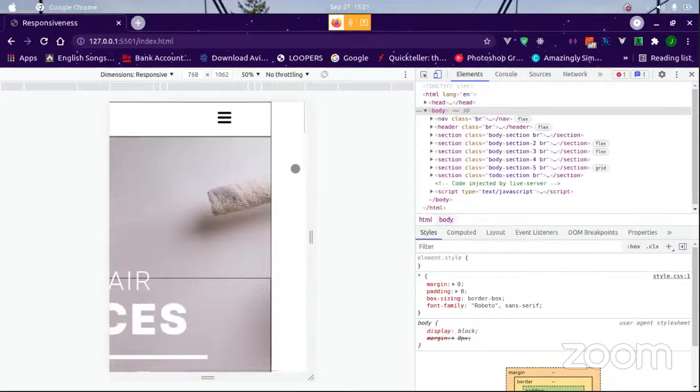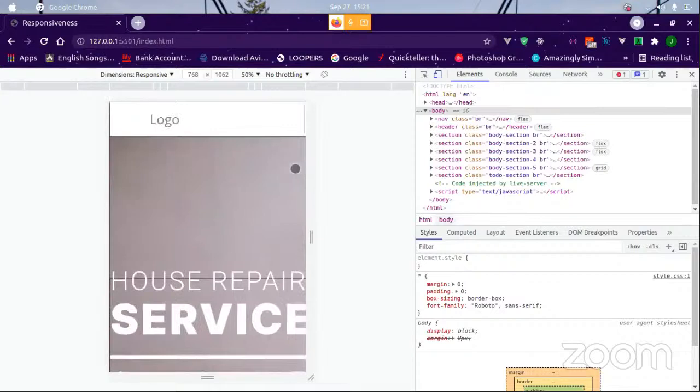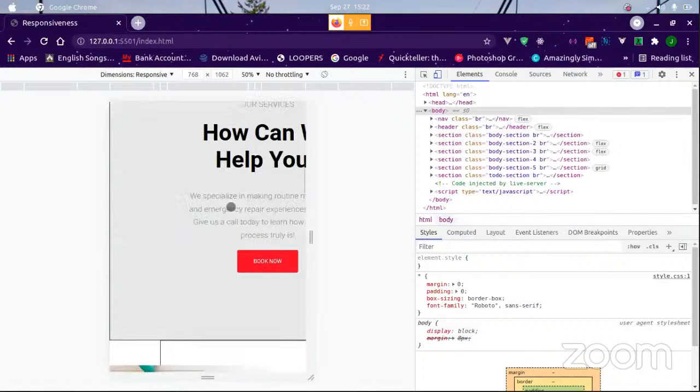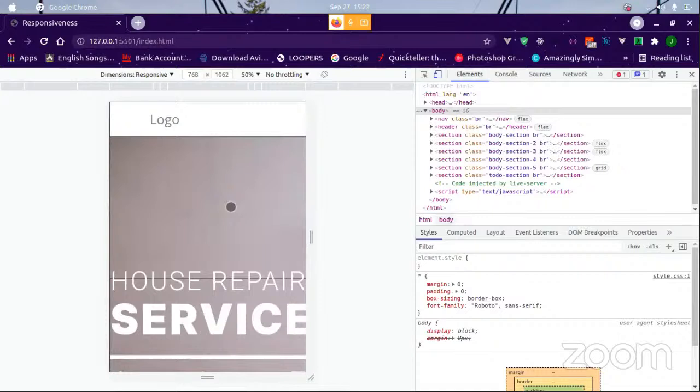where each element ends. To do that, I had to use border. So I gave almost every class a border so that I could see where each element ends and where it starts from. So I know which element is overflowing and which element is not overflowing, so I know where to start from and where to end.